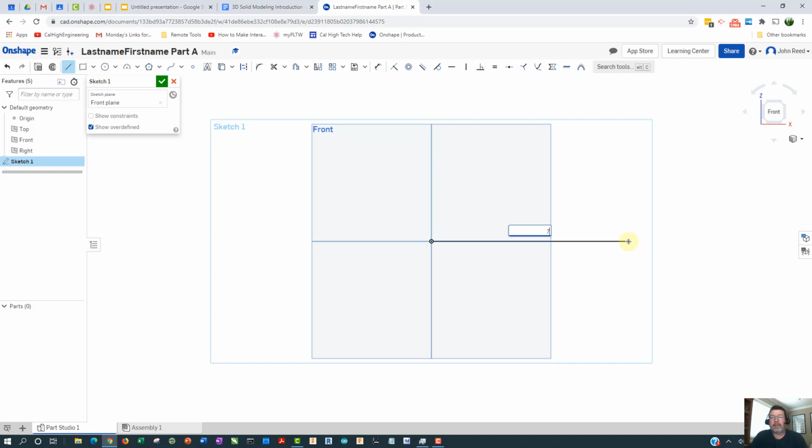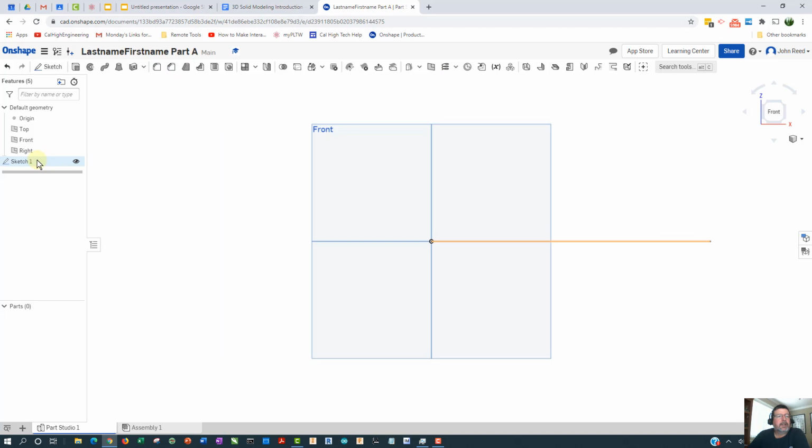So I'm going to hit 7, there it is, enter, and now I've got a line that's 7 units long, and I'm still going with the line tool. I'm going to make sure that it's perpendicular, and you can see there's a little perpendicular sign that pops up just to the right of that vertical line. This distance is 2, and actually I made a mistake, so I am going to finish this sketch, and then I'm going to right click, delete the sketch.